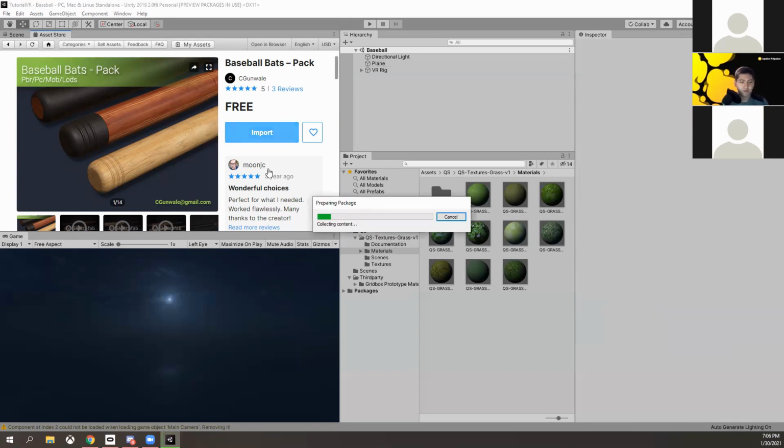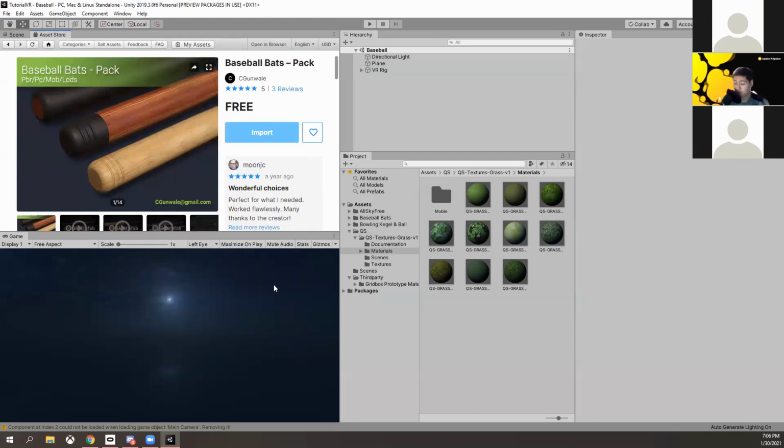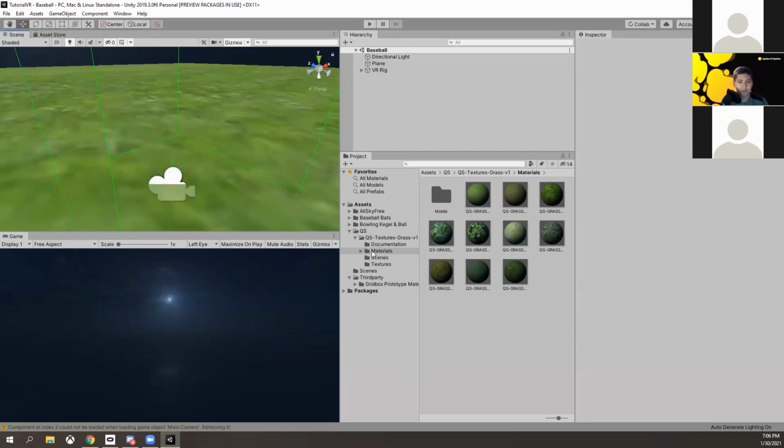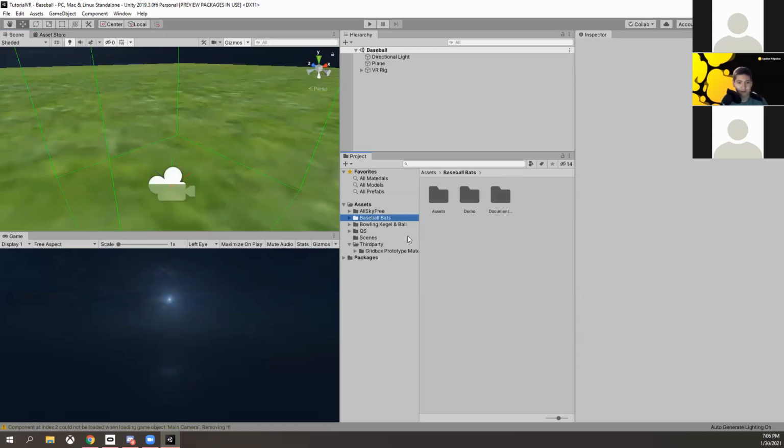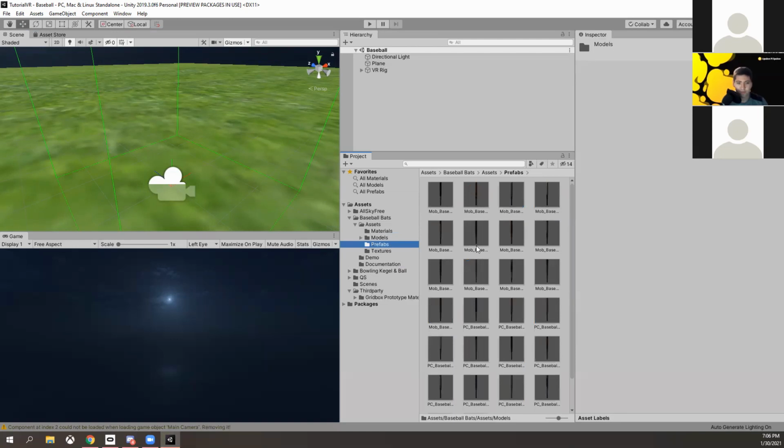So I'm going to import. I don't remember when after downloading if I import stuff, which is why I do it twice, in case you guys notice I'm doing it twice. Okay, right over there. QS is done. Baseball bats, assets, and we got here models. We got materials, but we want prefabs.